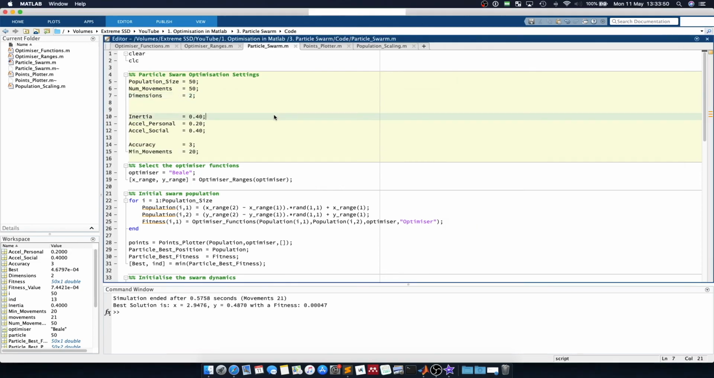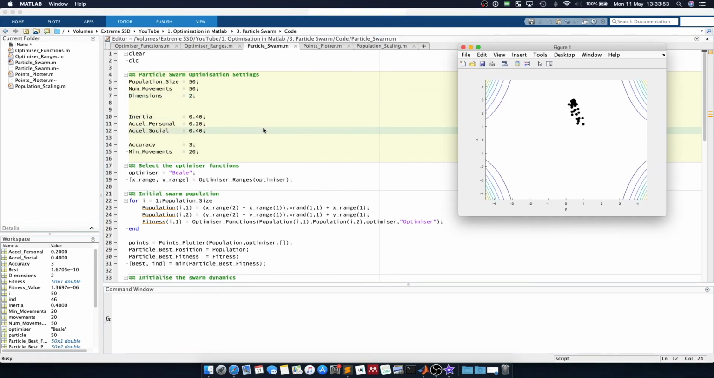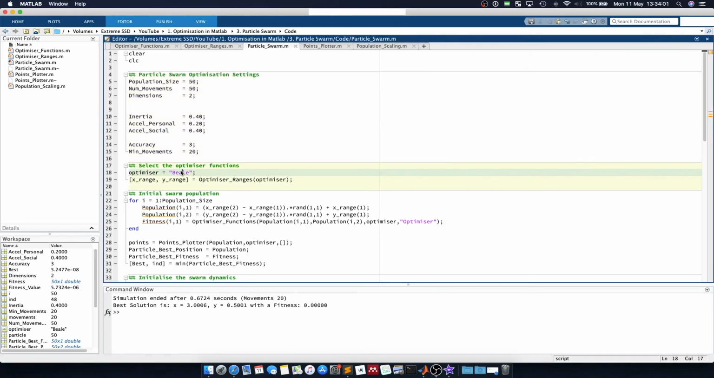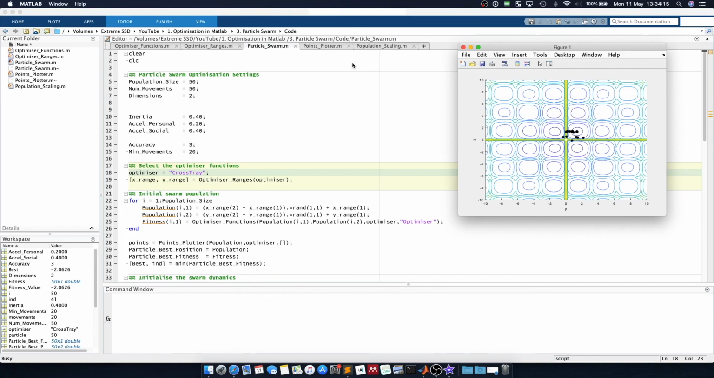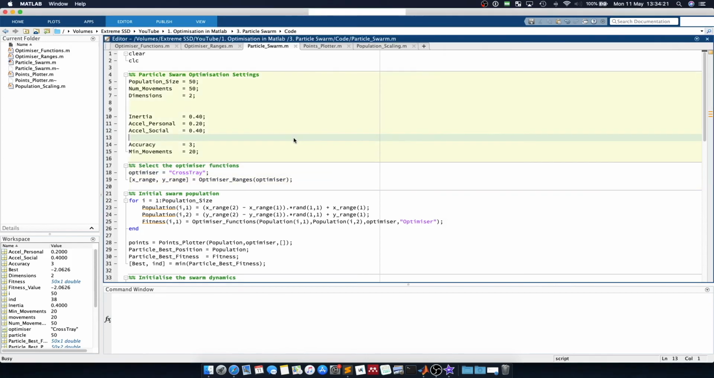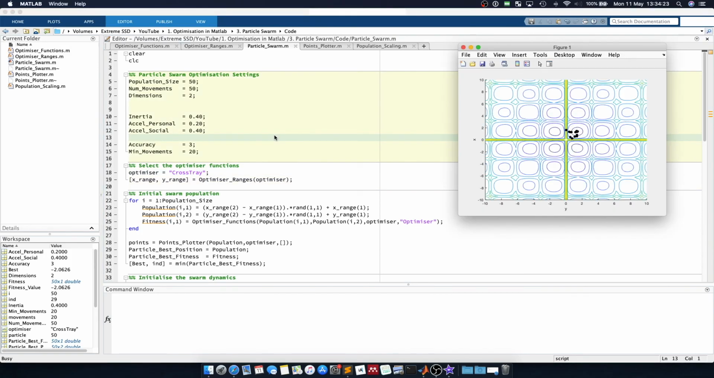Successful convergence, once again. So you can see we are getting quite a good rate of accuracy, but we are getting a sort of stuttered approach with a few of the particles. Let's look at the cross-tray function. You can see we get very fast convergence. We actually have 4 global solutions, so we should get very quick convergence, and it's going to be random as to which one of the minima we converge towards.